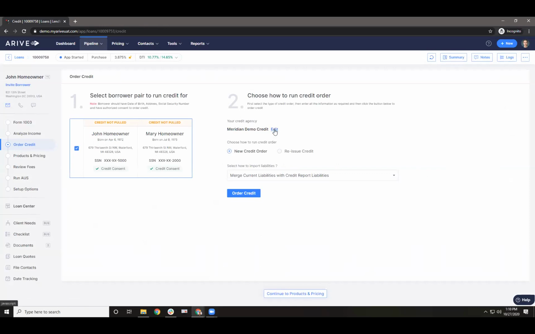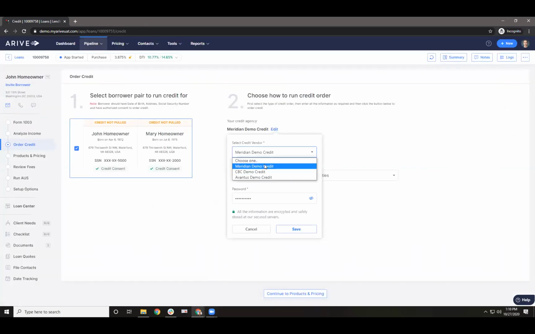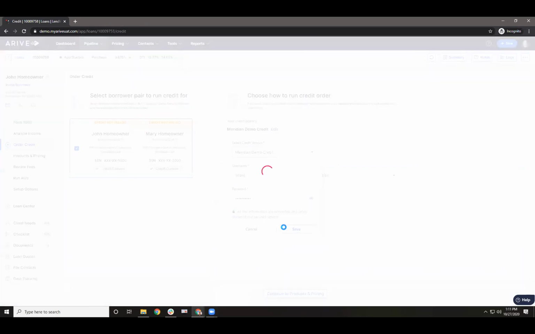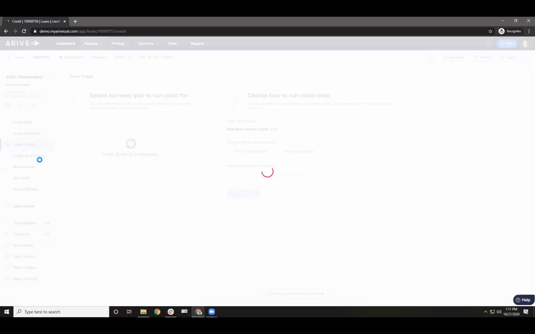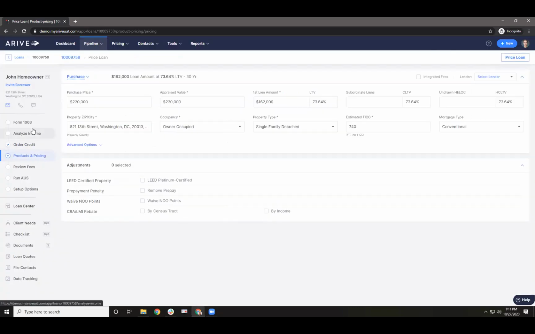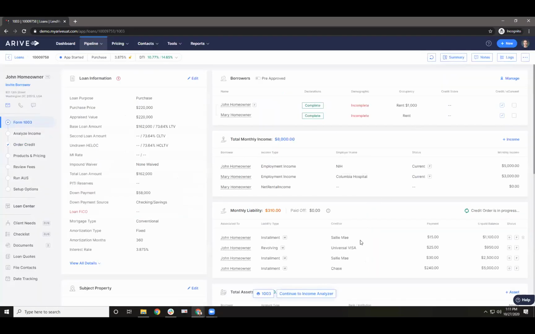Something that you can do from the credit page, actually, on just a little bit of a tangent: if you've got multiple credit vendors set up, you can actually switch between those credit vendors on a loan by loan basis. But I'm going to use this one because I know it will succeed with an AUS test. And then when that comes back in, I can then run products and pricing utilizing that FICO that comes back. From the liabilities page, let me go over here, make sure that the liabilities come in.